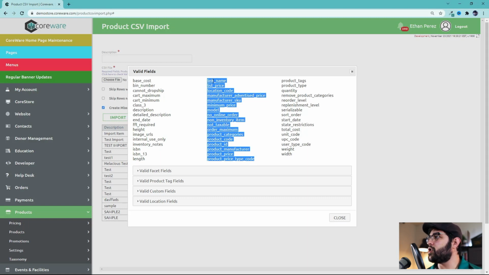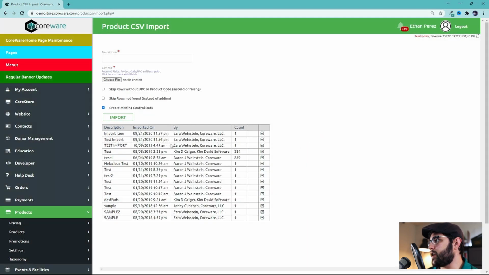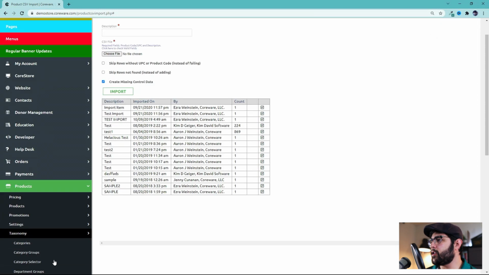So if you were trying to, for example, add a new product category to a particular grouping of products, you're going to need to match up the product code, because that's always going to be unique within the Coreware system. And then for the product category, you're actually going to need to input the product category code into that value for that row. So let me show you where to get that.